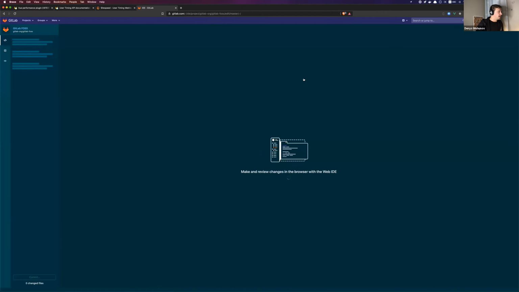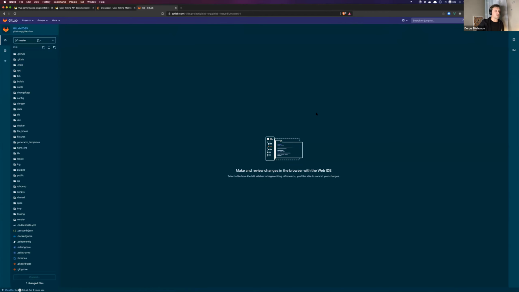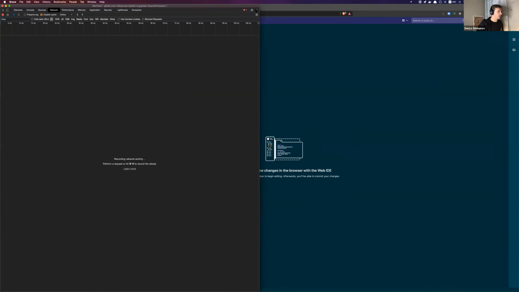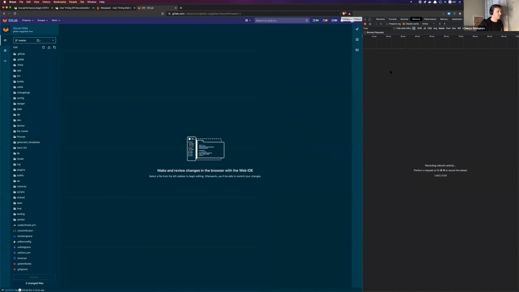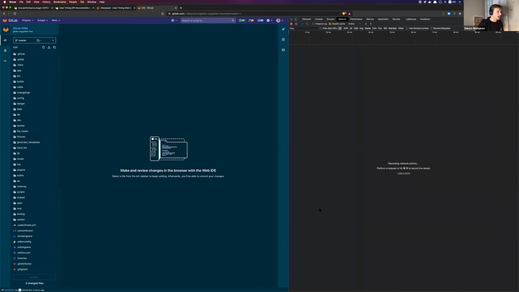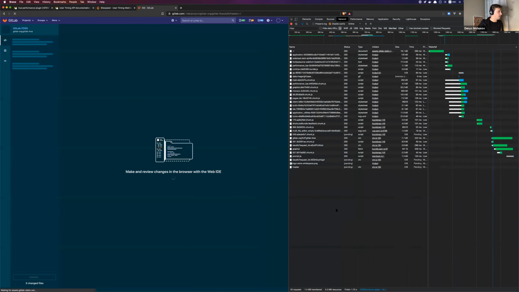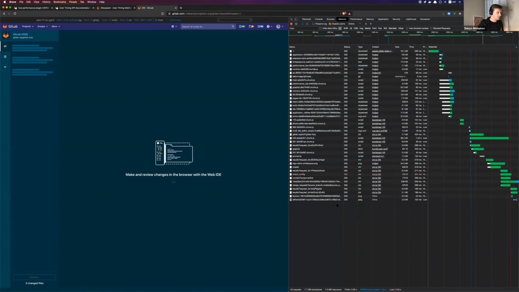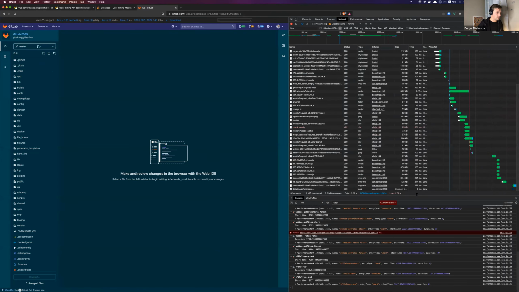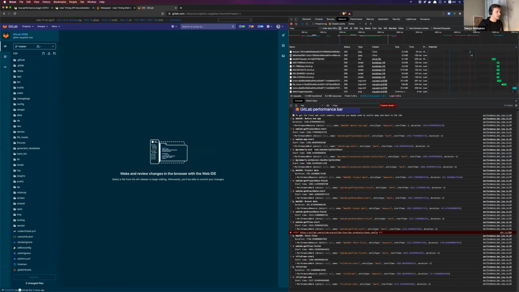We open the DevTools somewhere. Where are my DevTools? Yeah, here we go. Let's have those on the side. So if we enable the performance bar, here are all my metrics output right into my console.